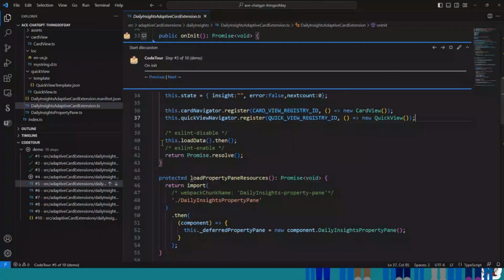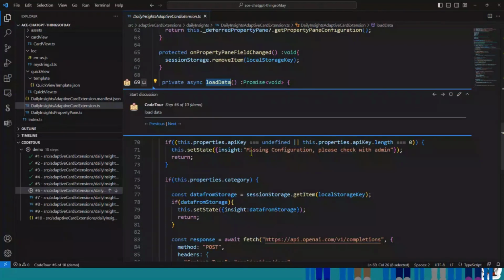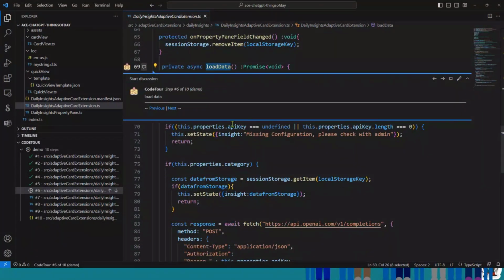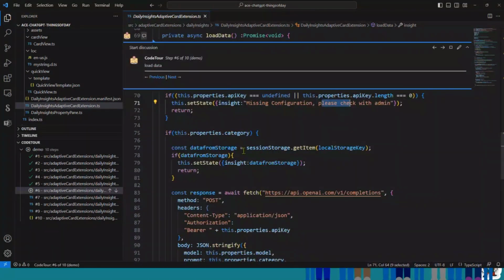And then in the init method, we are loading the data, right? The loadData method is basically doing all the magic of calling OpenAI. If your API keys and everything are not configured, it will just give you an error saying there's a missing configuration, so please check with the admin.